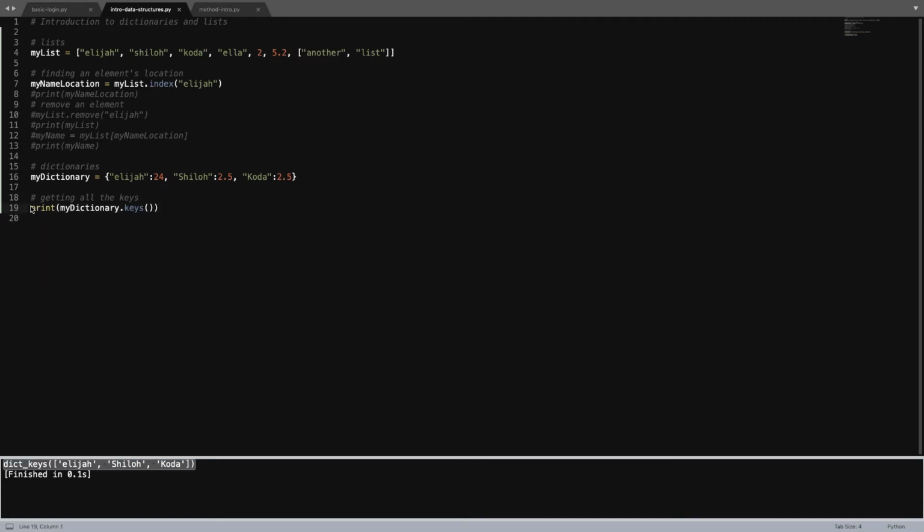Now I'm going to get all the values. So I'm going to print my dictionary dot values, and I get only the values. I got 24, 2.5, and 2.5 for Elijah, Shiloh, and Coda. Pretty basic stuff.